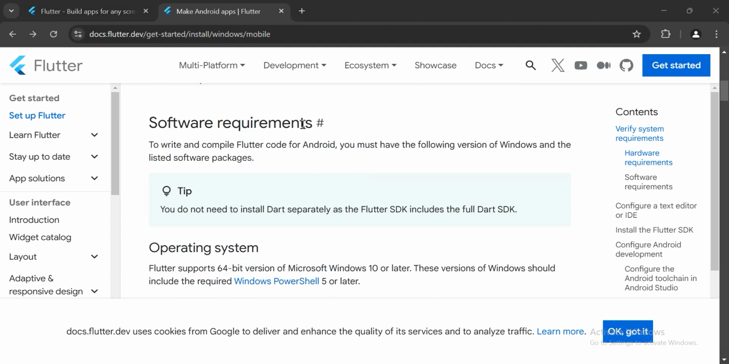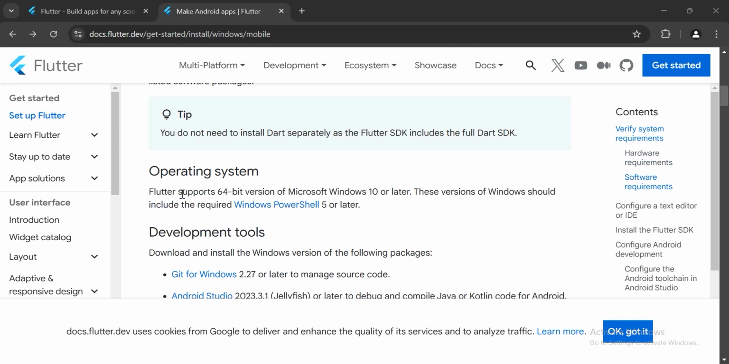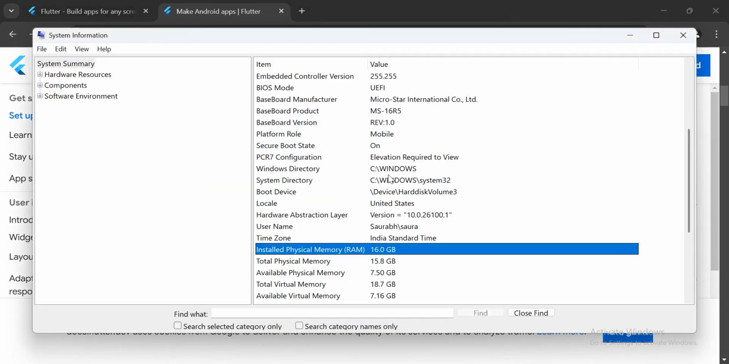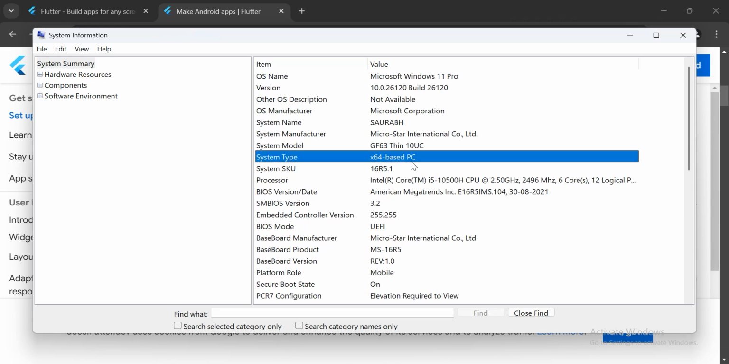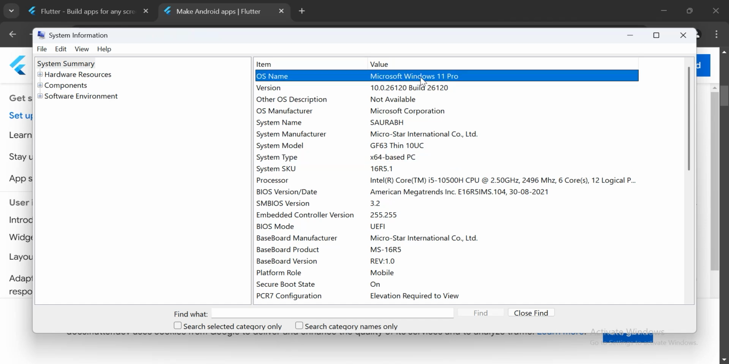Next, we have the software requirement. Here you can see it says Flutter supports the 64-bit version of Microsoft Windows 10 or later. To verify it, open the system information and just scroll up. You can see we have x64, and it is Microsoft Windows 11 Pro, which is the latest version.